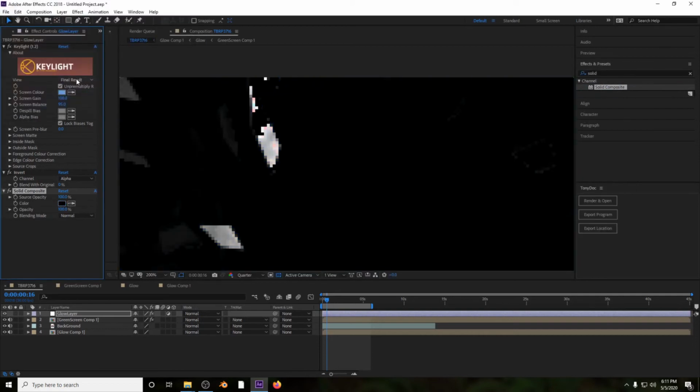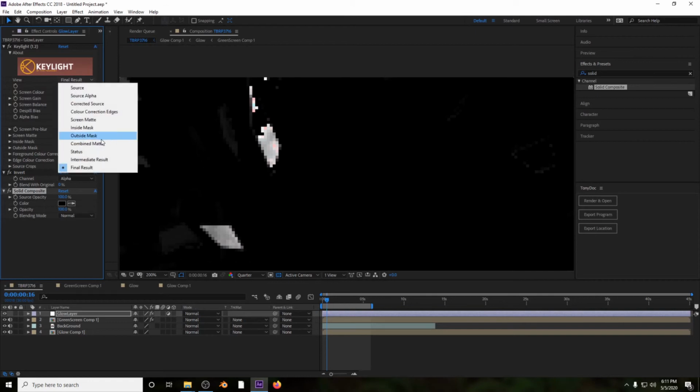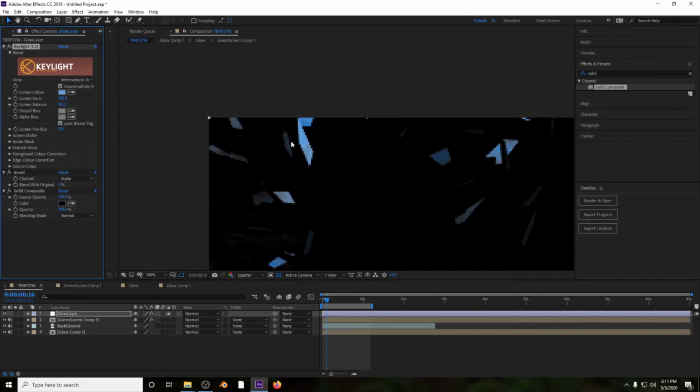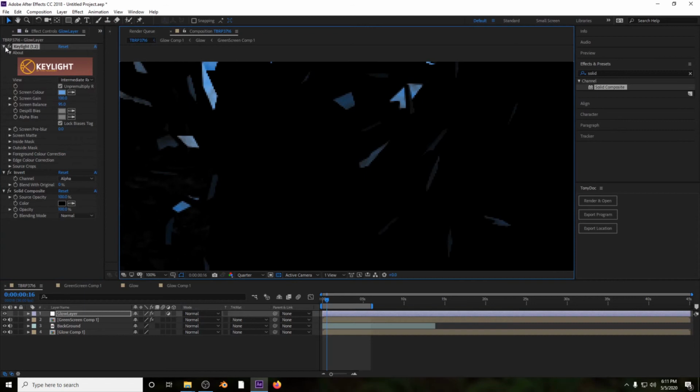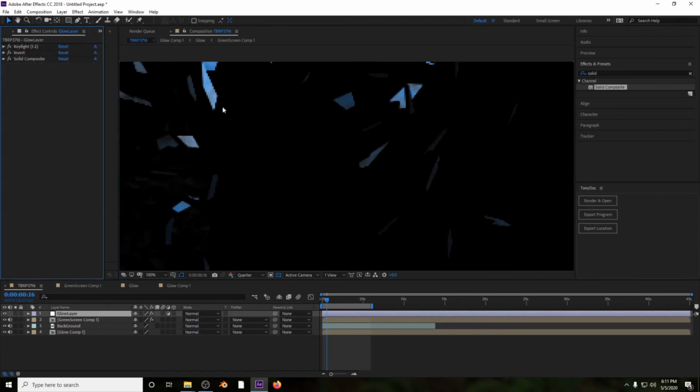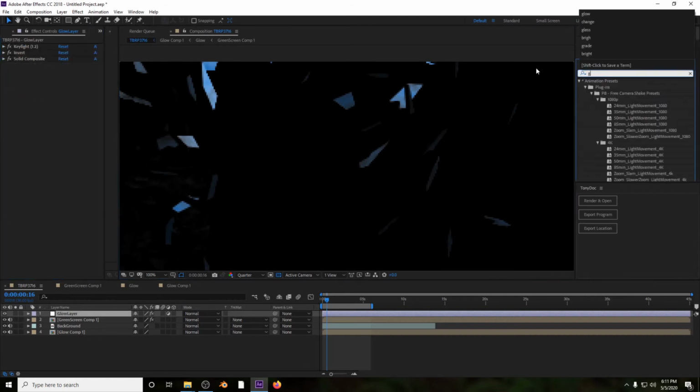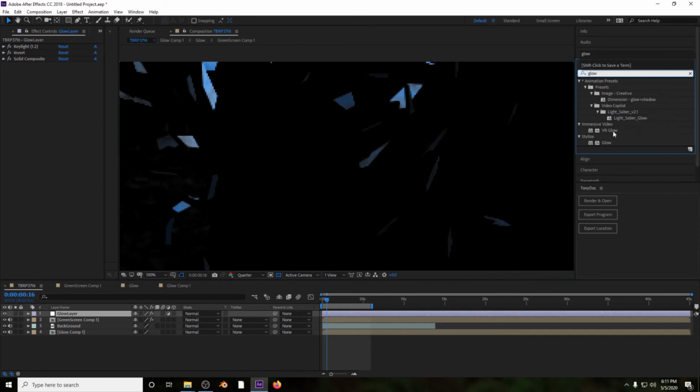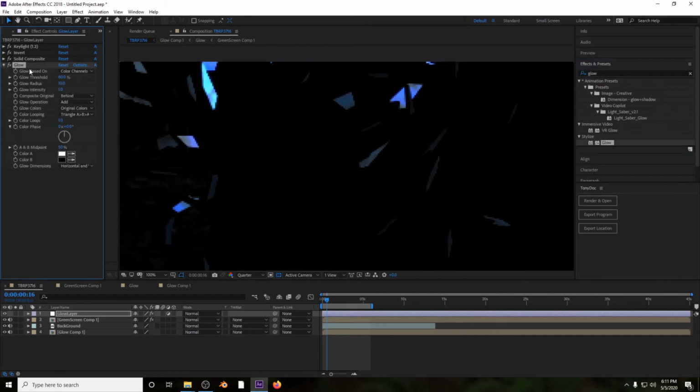Now up here, this is very important in key light. Do not view final result, view intermediate result. Now everything changes to blue. Now that we've isolated just the blue so nothing else in the scene will glow, we're going to drop in the glow effect. Drop it in.